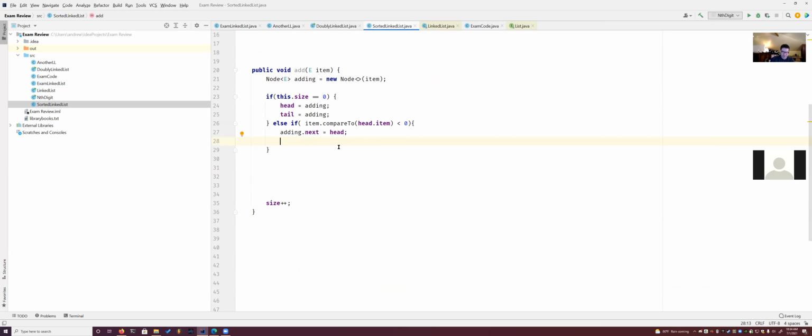Still going to use a tail though. Adding dot next is equal to head, and then head is equal to adding. And now that node is going to be the first node in the linked list.